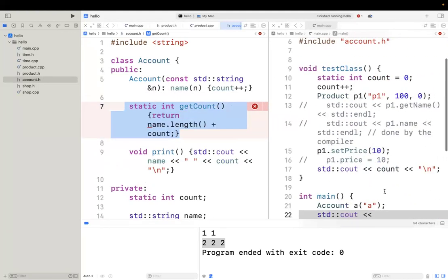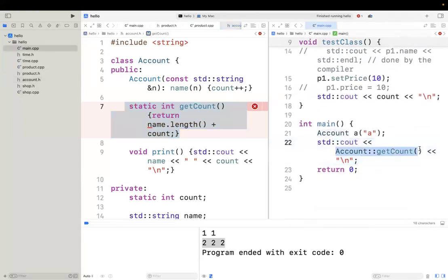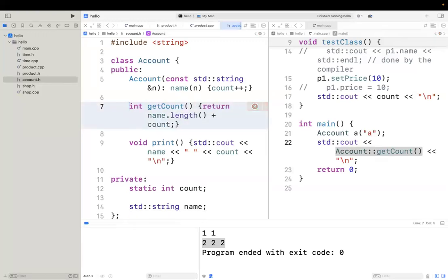Why? It is because if you are trying to call this function using your class name, colon colon, getCount, and when you call it, it doesn't know what your name is. We said that the whole class doesn't have a name. Name belongs to each individual object. So if you are trying to write a static member function, you cannot use non-static variables. If you really want to use it, this function cannot be a static function. If it's not a static function, then you cannot call it using your class name.